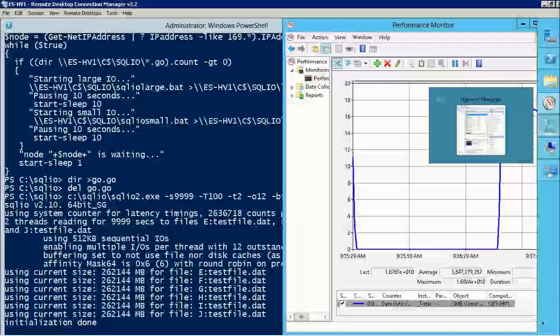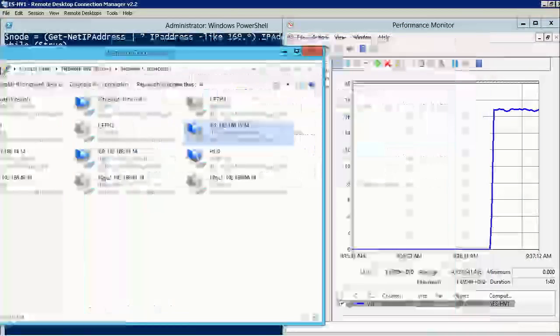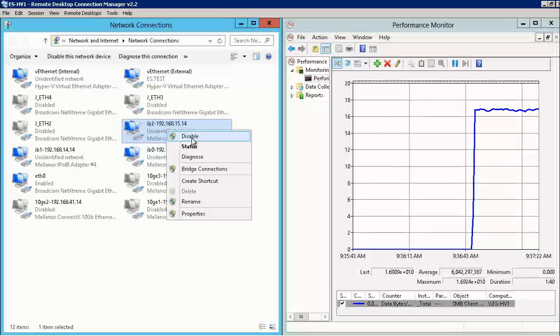Now what I'm going to do is talk a little bit about resiliency. I'm going to bring up my network configuration. You see I have a few interfaces up. One of these is one of my 54 gig interfaces. I'm going to go ahead and disable this NIC.